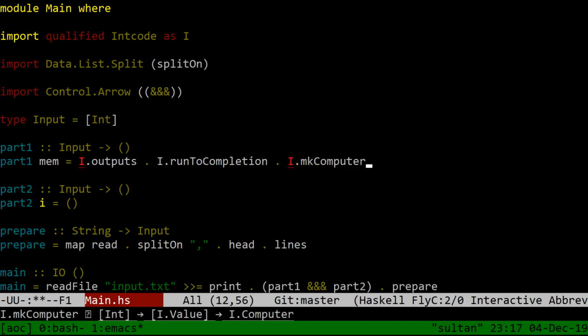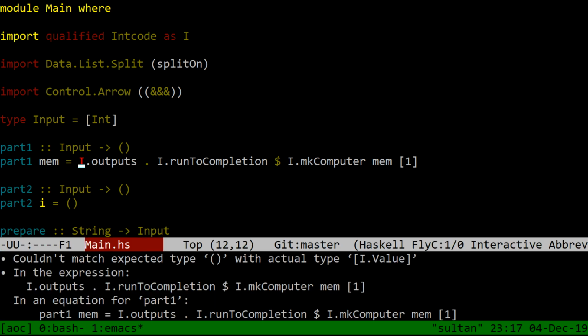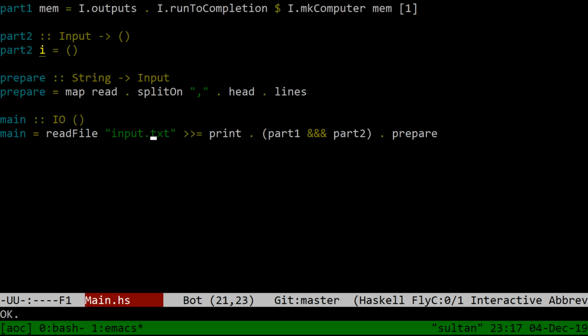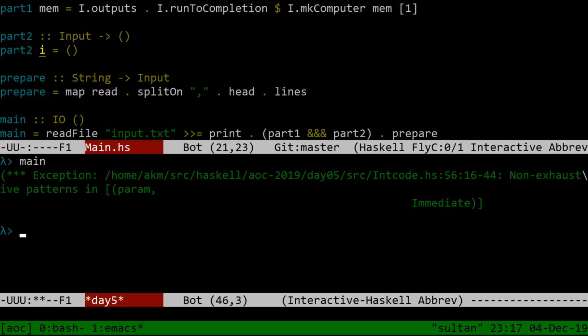I make computer mem 1. Okay, this type checks, right? That's pretty cool. Exception. Non-exhaustive pattern in param immediate. Yeah.